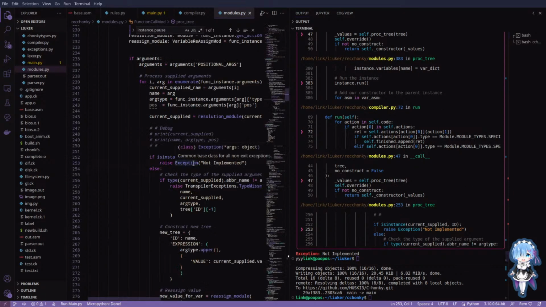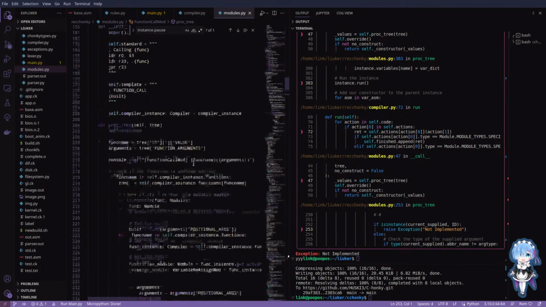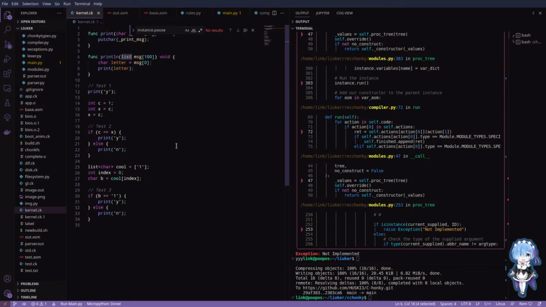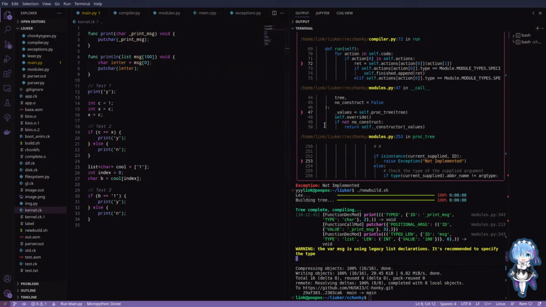What? Why is this not implemented? What even is this? Oh, function call. A function call doesn't support variables yet? Oh, that's odd. Oh yeah, variables that are not variables for functions that are not modules. Yeah, that's why it worked with put character, but not with print. So I can't do that actually. I can't use a variable here. I mean, technically I can just use put char and it'll work perfectly fine, right?